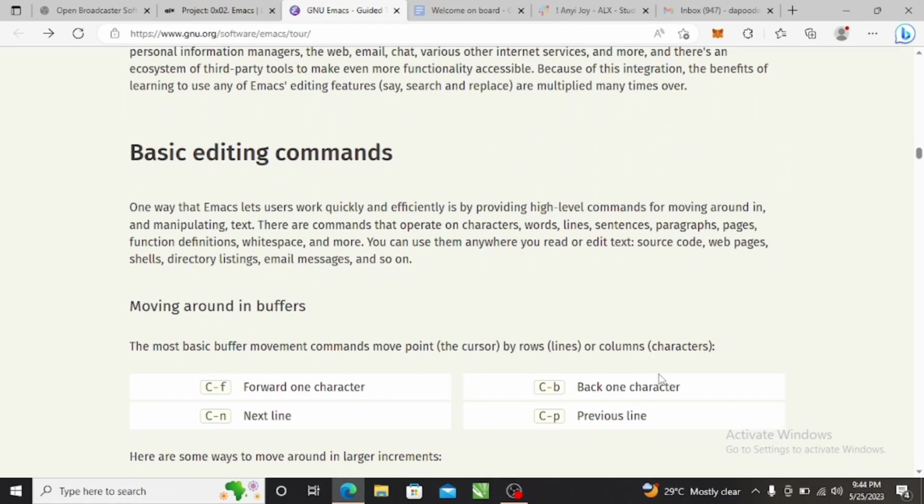Basic editing commands. So this section is quite long. One way that Emacs lets users work quickly and efficiently is by providing high-level commands for moving around in and manipulating text. There are commands that operate on characters, words, lines, sentences, paragraphs, pages, function definitions, white space, and more. You can use them anywhere you read or edit text: source code, web pages, shells, directory listings, email messages, and so on.